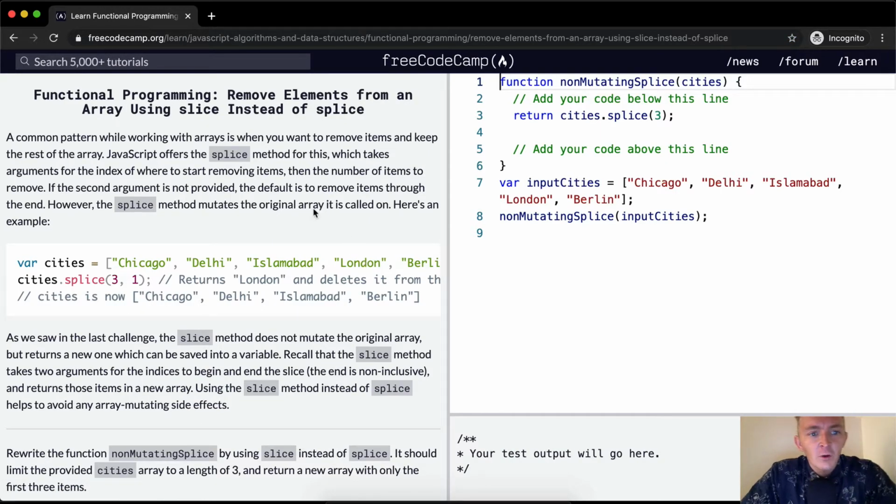A common pattern while working with arrays is when you want to remove items and keep the rest of the array. JavaScript offers the splice method for this, which takes an argument for the index of where to start removing items and then the number of items to remove. If the second argument is not provided, the default is to remove items through to the end. However, the splice method mutates the original array it is called on.